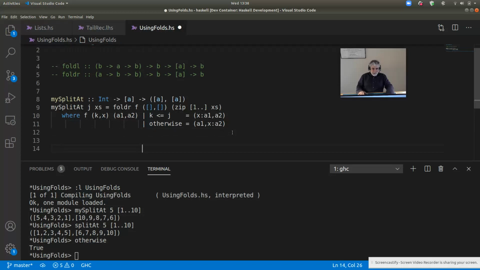There's my split at written using a fold. And I think sometimes it's easier to just put an F in there and say, look, I'll define that later once I start thinking about it. And then when you start thinking about it, you may run into a constraint like this. Uh-oh, I need to have the index in there.